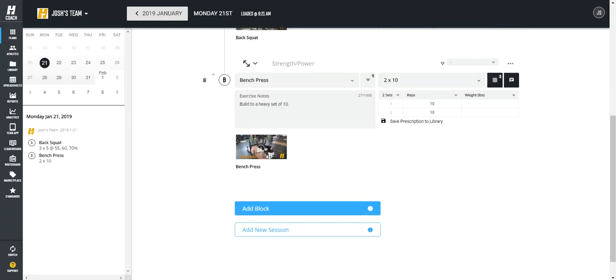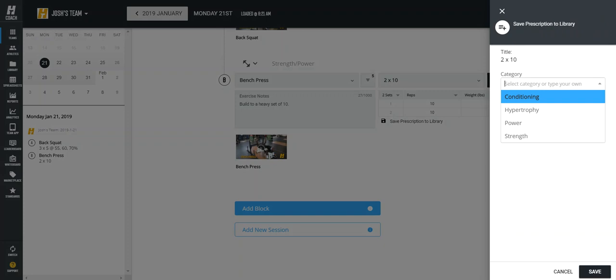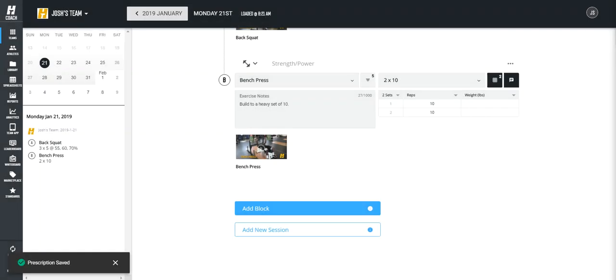After bench press, and you know what? I actually want to reuse this rep scheme. I'm going to save it to my library. I'm going to create my own category. We're going to call this category football. Okay, I'm going to hit save.